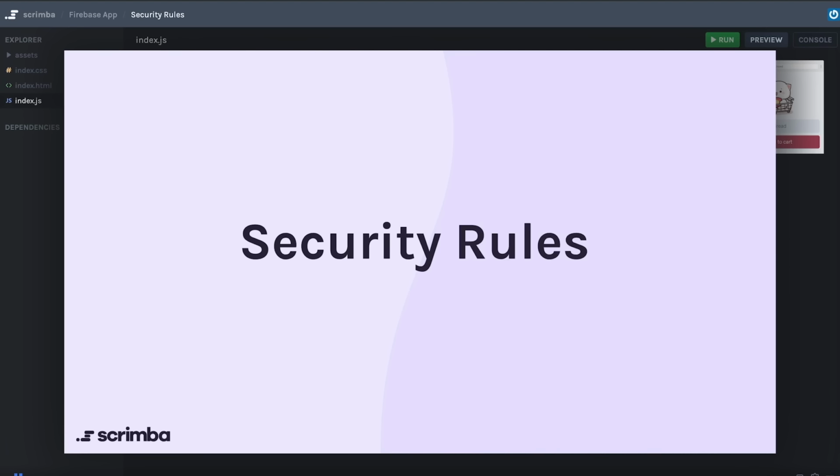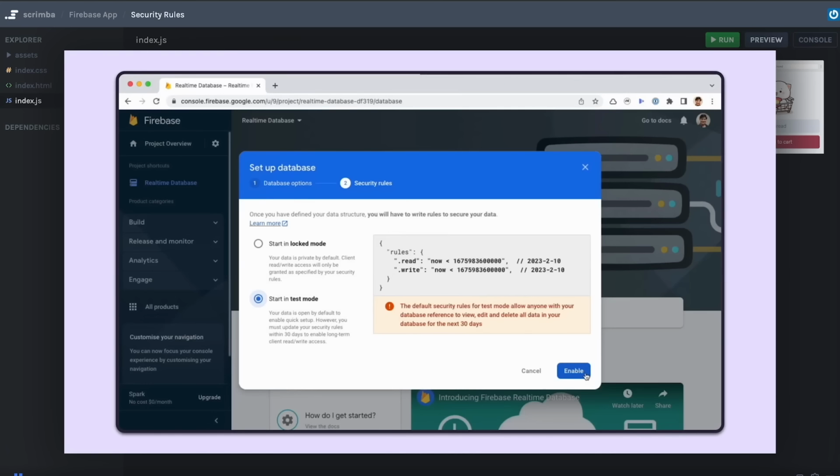Just a very quick scrim where I'm going to cover something that I glossed over in the previous two scrims, and that's security rules. Now, if you remember, when we created our realtime database, we chose to start in test mode. Now, this is a perfectly fine way to start. However, as you can see, this message right here says something important. The default security rules for test mode allow anyone with your database reference to view, edit, and delete all data in your database for the next 30 days.